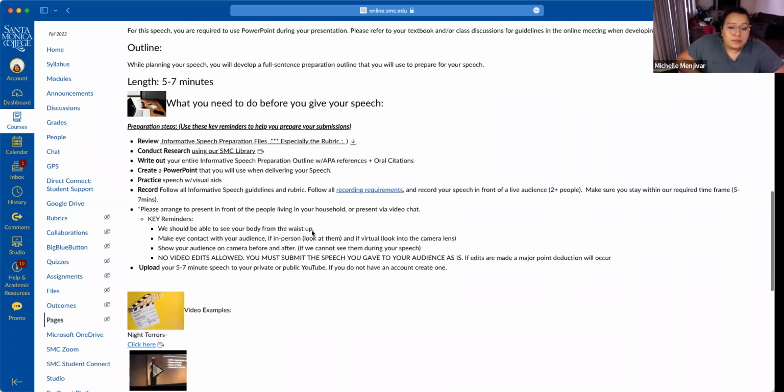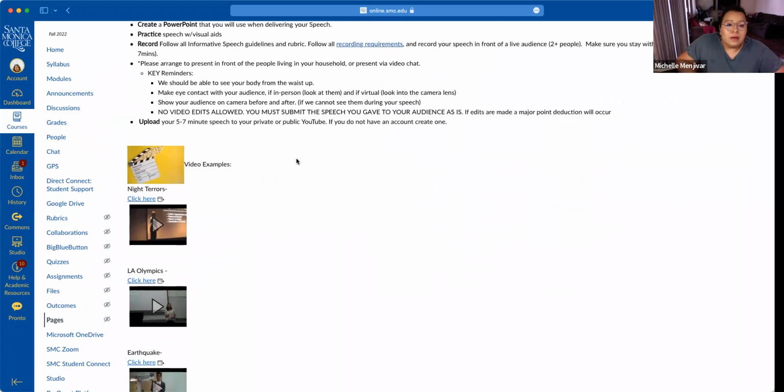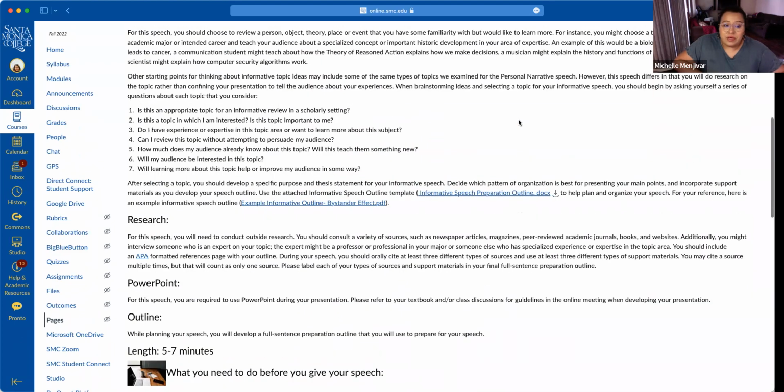Also, make sure that you film yourself from the waist up, that we can see you, that you make eye contact with your audience, right, with the camera lens, that you show your audience on camera before and after. No video edits. It has to be literally filmed in one sitting. And of course, you have to upload that 5 to 7 minute speech on your YouTube channel.